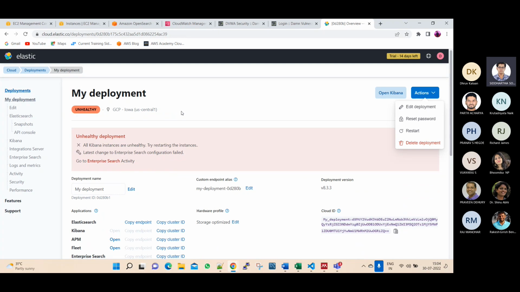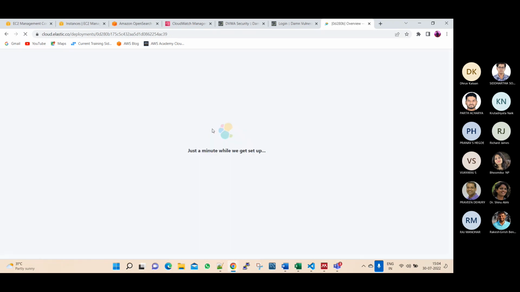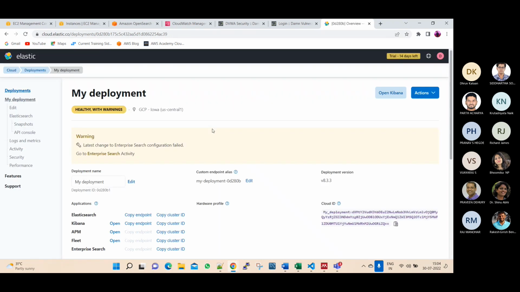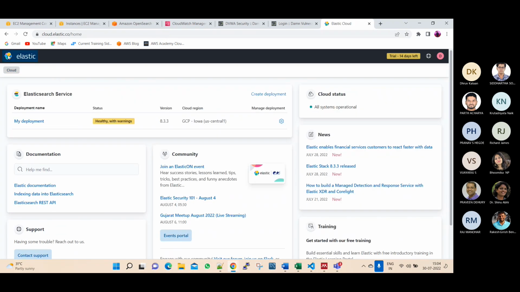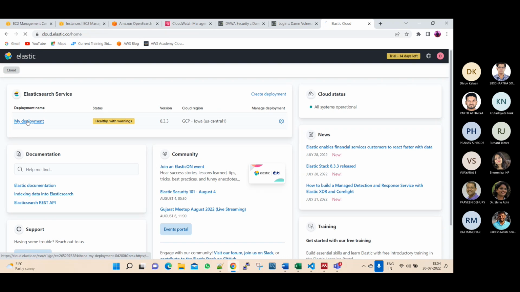Restart, or just refresh the page once. Yes, healthy with one. It's okay. Just try again once if you can do it. If not, then we'll delete this and recreate it.